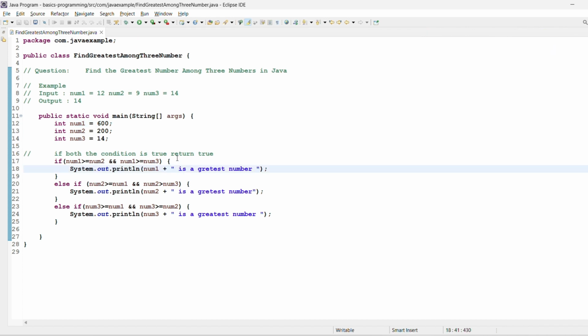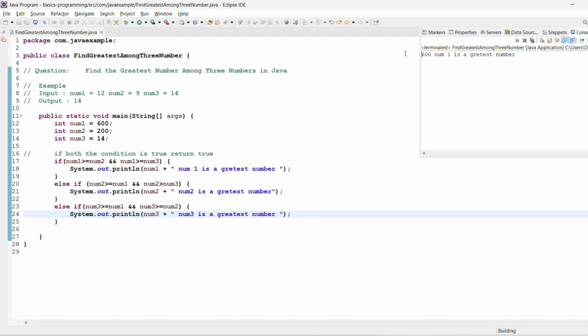Or you can write here also: num1 is our greatest number, num2 is the greatest number, and here num3 is the greatest number. And for this 600, num1 is the greatest number.